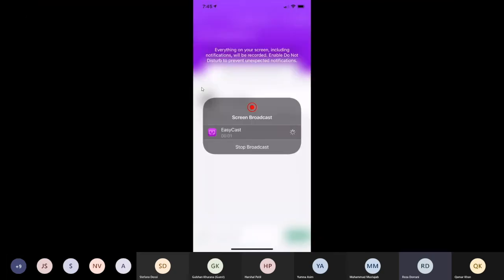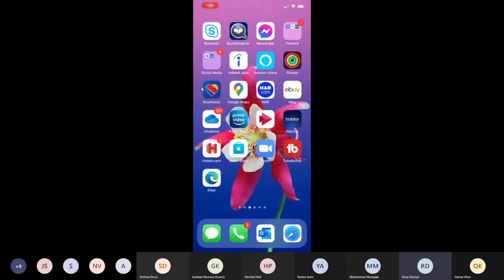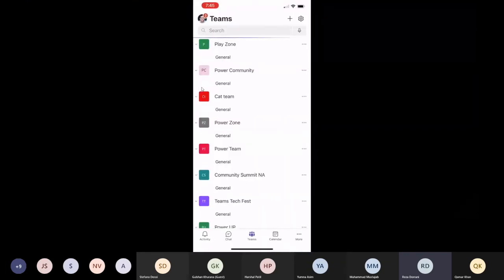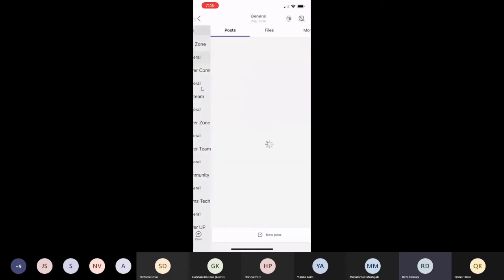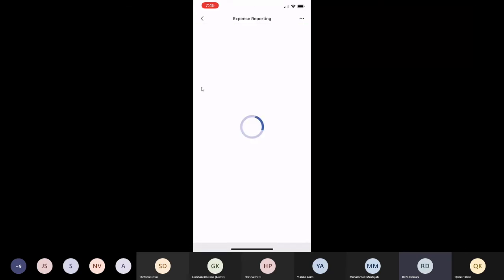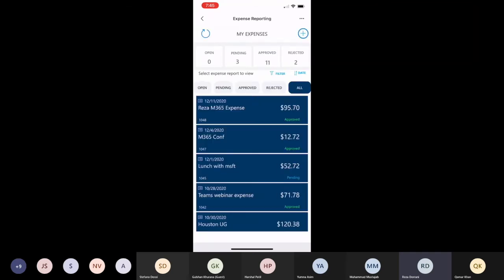Okay. Now I've gone ahead and shared my mobile device. The reason why I've done that is I want to show you something. So if I go to Microsoft Teams on my mobile app, and I'm assuming my screen is still being shared and you can see the mobile device, I have that same team here called Playzone. So I'll go to the General tab, go to More, and open up the expense reporting app right here. So the same app experience is available on my mobile device on Microsoft Teams as well, right? Now this app is open for users, members, owners, and guests, of course.